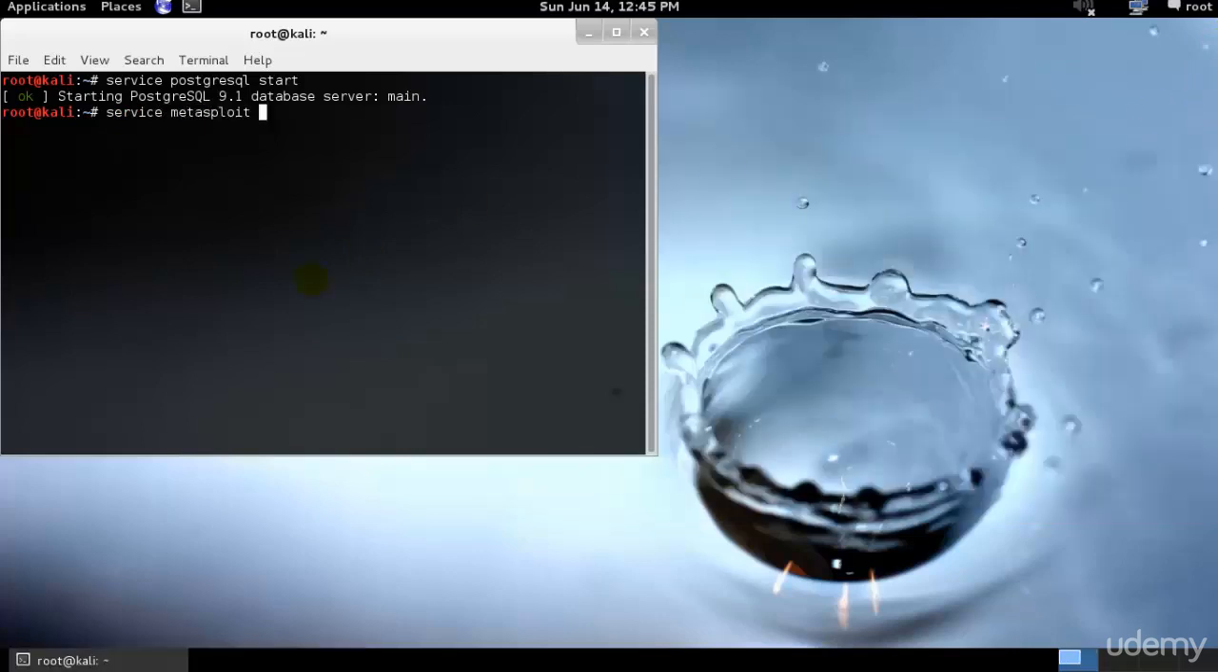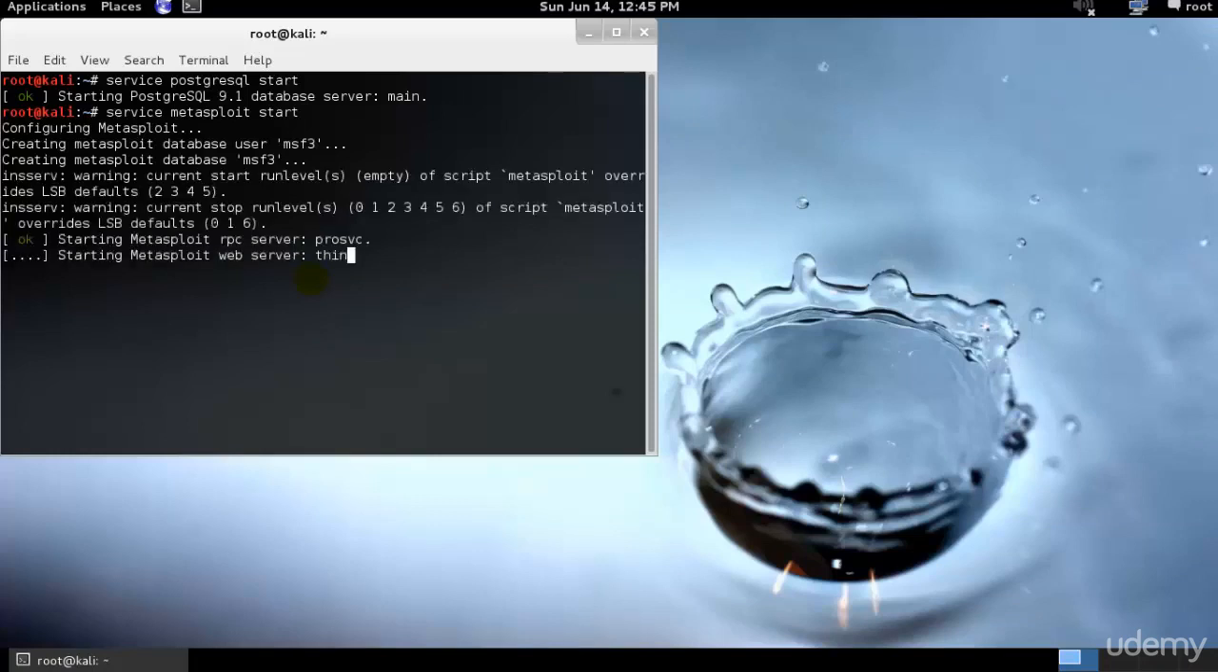Type metasploit start. So when we load up the msfconsole and run the database status, we can confirm that Metasploit is successfully connected to the database. As you can see over here, it has been connected. So I can go ahead and type db_status. Okay, I need to run that in the msfconsole, I believe.